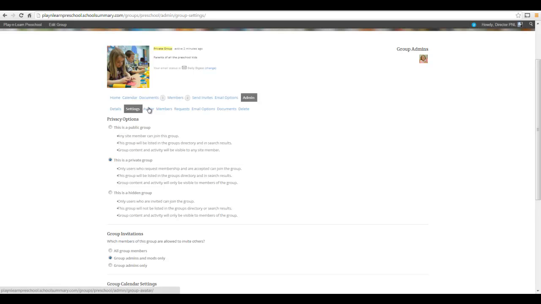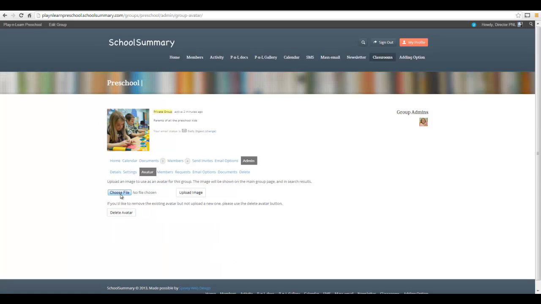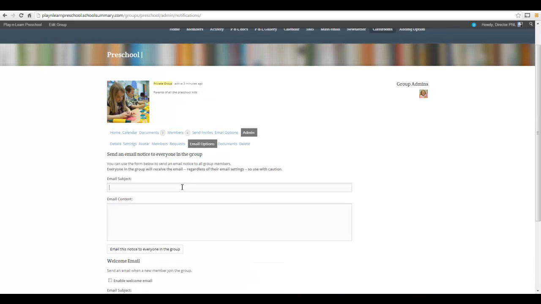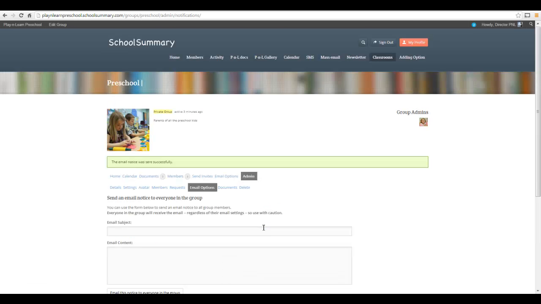And you can also change the avatar, meaning the picture of the background of the preschool tab. You can choose a file and upload it, and you can see all the members and all the requests. Once you click on the email options, you can see how we can send a group email. For example, you can send a group email reminder, please bring, and if you click on this email, it's going to send an email to all the parents and teachers in this group. So no matter what the parents have set as a subscription, it's going to send an email for sure.